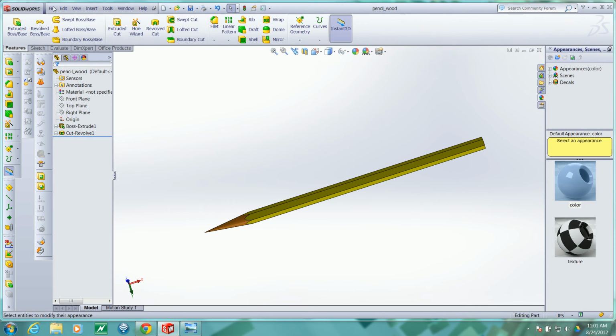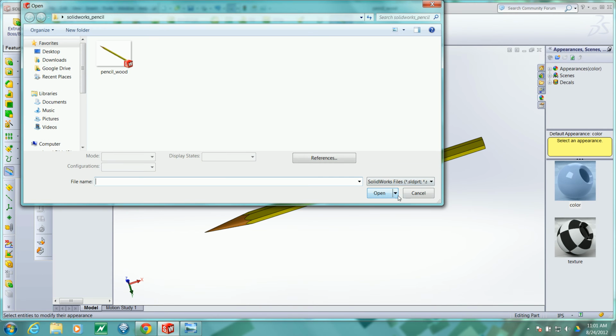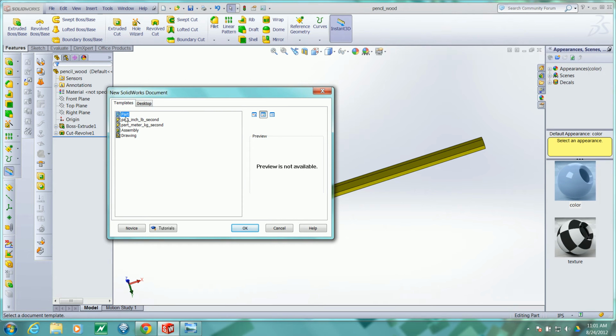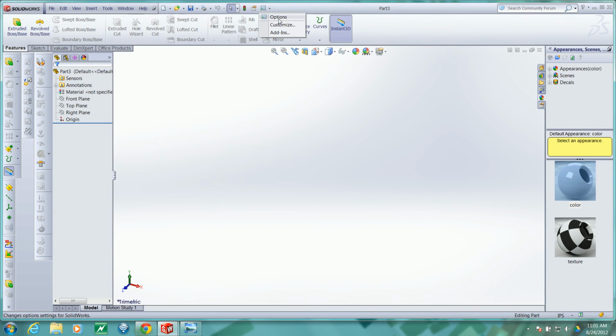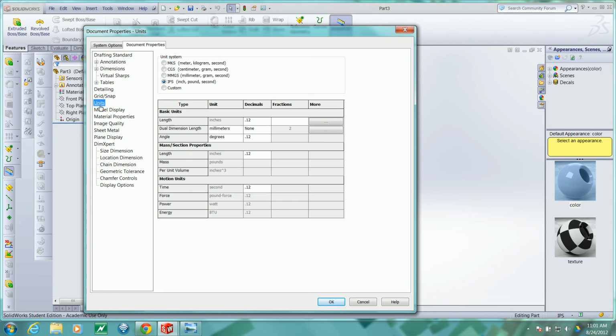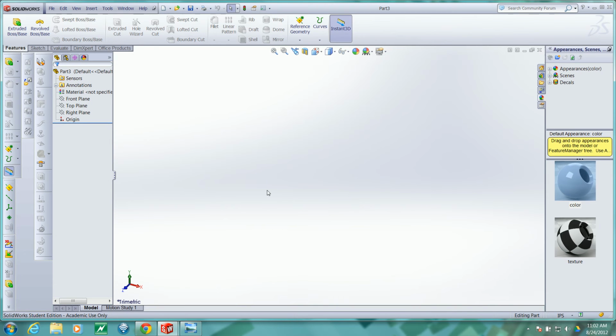So I'll go File, New, Part, check my units. They're set to inch, pounds, and seconds. That's what I want. And in this part, I'm going to create the metal band.